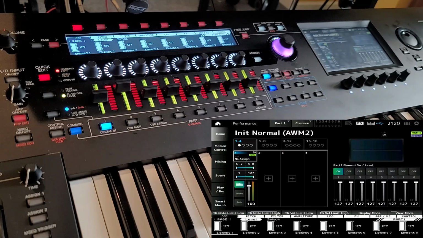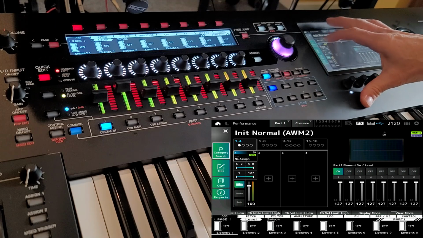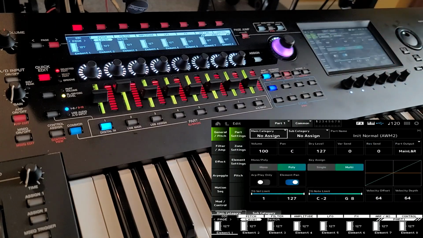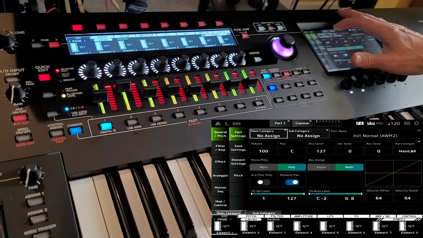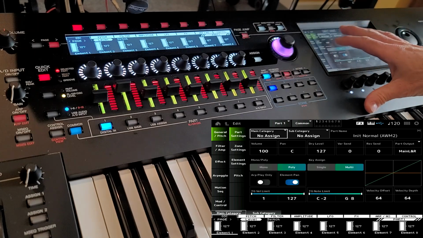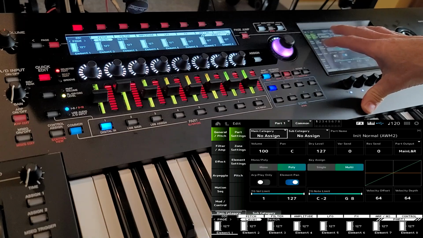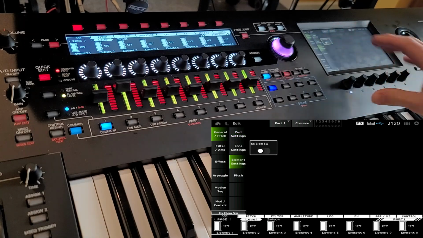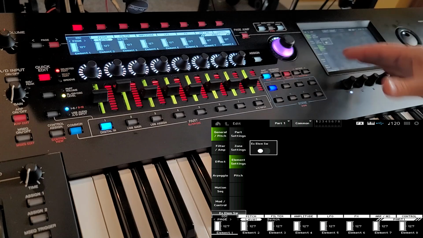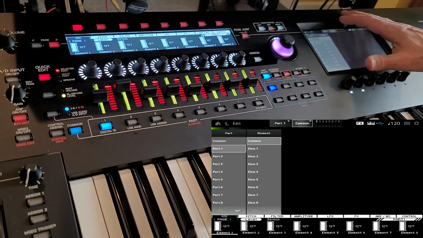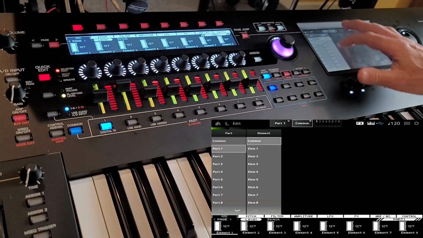So here's our init patch, and we are going to go into the first one, and of course it defaults to a piano, but we're not going to keep that. It's also a very dry piano. So we need to have a look at the elements for this. Before we do that, I want to mention that in the Montage M, we can have more than 8 elements. On the original Montage and the MODX, you can have 8 elements per part. And that is what this has by default. If you see, we can go in here, we have 8 elements.